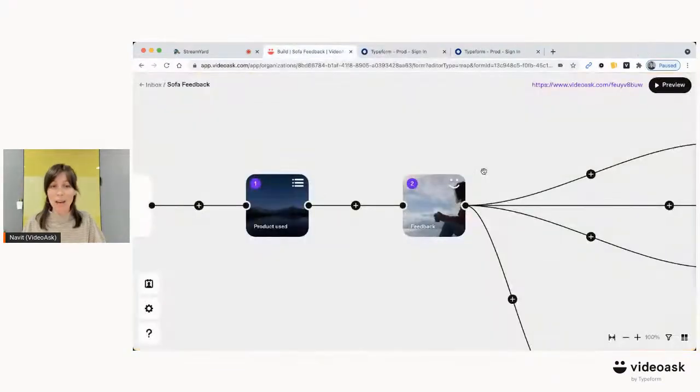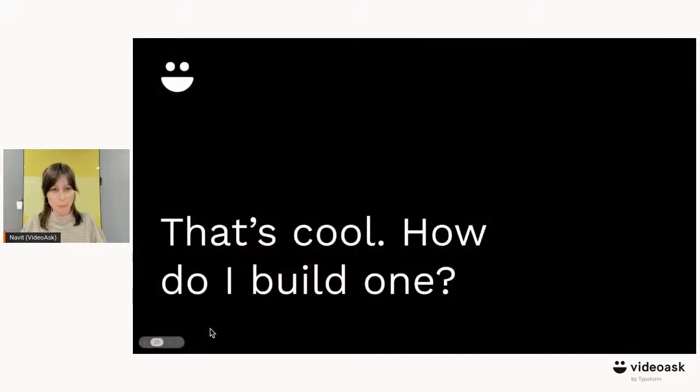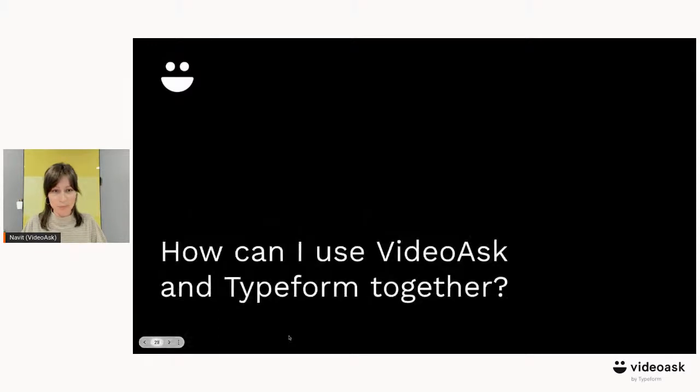So I think the final thing is going to be to hop back over to the presentation so we can talk a little bit about how you can use VideoAsk and Typeform together. VideoAsk and Typeform, as I mentioned earlier, are part of the same company, which is a fabulous and wonderful thing. We're not yet fully integrated together. So what I'm going to cover is the ways in which you can use them together. And I'm sure down the line, we'll have some really fantastic ways still for you to explore.